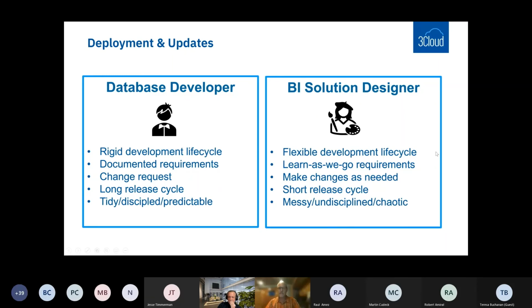However, in the BI world, we do tend to do that. We sit down with the business stakeholder and say, all right, what do you want? Let's go create it. And then we'll deploy it, and then we're done. But it can be messy, undisciplined, and it can be chaotic. And then we may end up with models that we have to throw away and start over again.